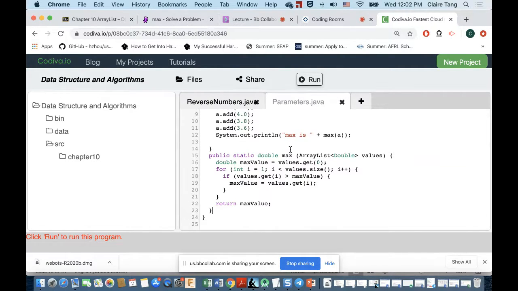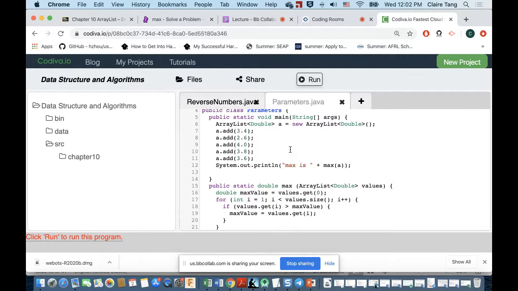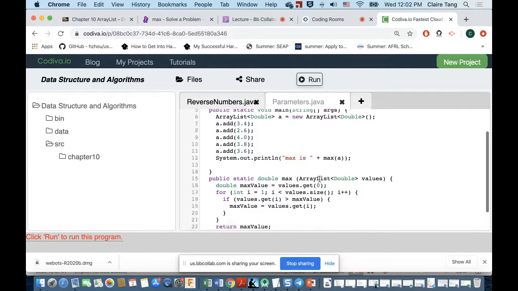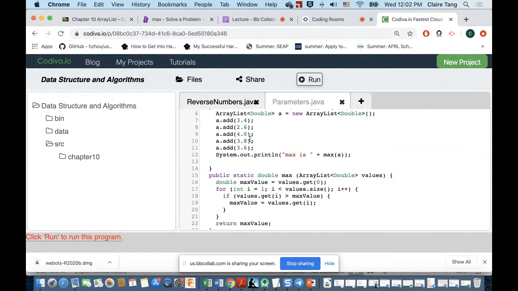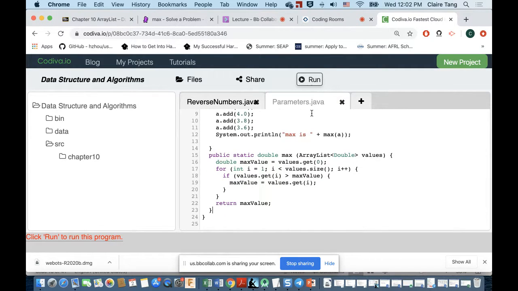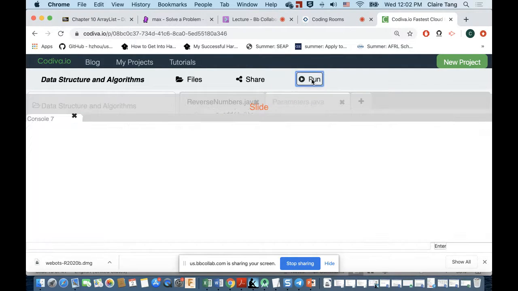Okay, so if I run this one now, so several things here. For example, I have a generated ArrayList, right? Then I pass this ArrayList into the method called max, and it should return me 4.0, right? Which is the highest GPA. So if I run this one, you can see the max is 4.0.